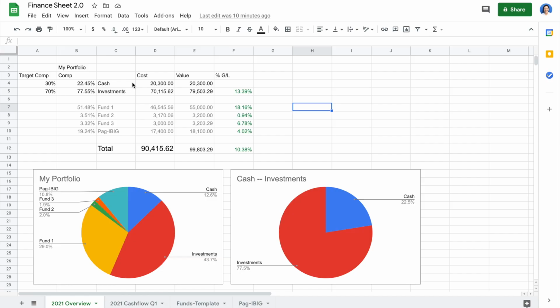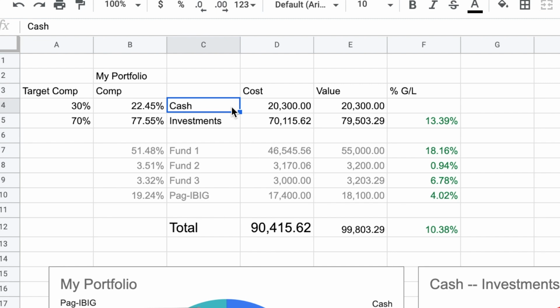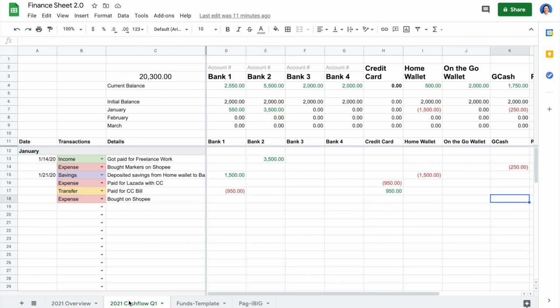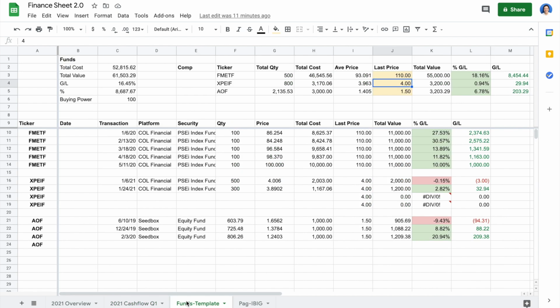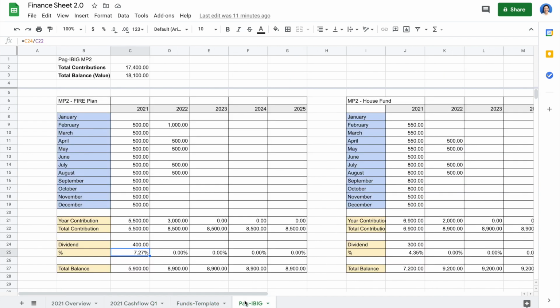Alright, so here we have a simple personal finance dashboard that I built using spreadsheets. I mentioned before that the way I track my personal finance system is that I divide it into two categories: the cash and the investments. So what we're going to make today is an updated cash flow tracker, a mutual fund investment tracker, which can be adjusted for individual stocks, and a Pag-IBIG MP2 investment tracker. So if you want to learn how to make this entire spreadsheet system step by step, keep watching.